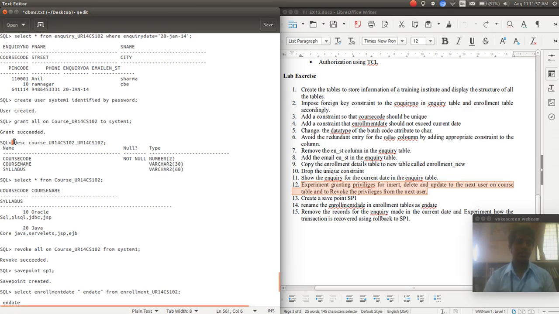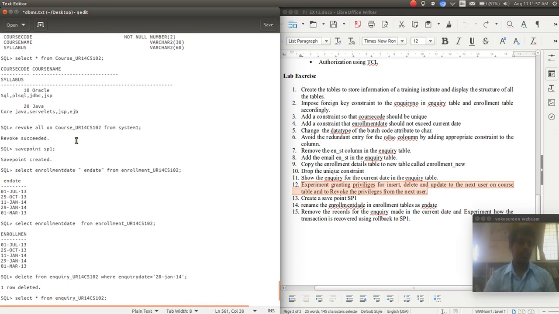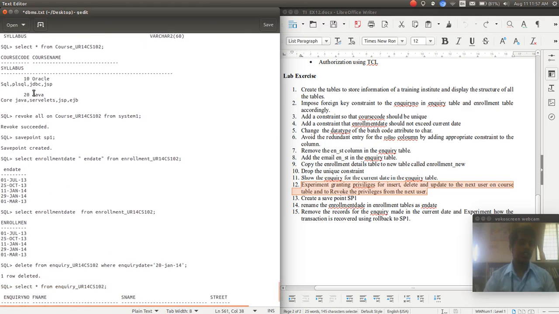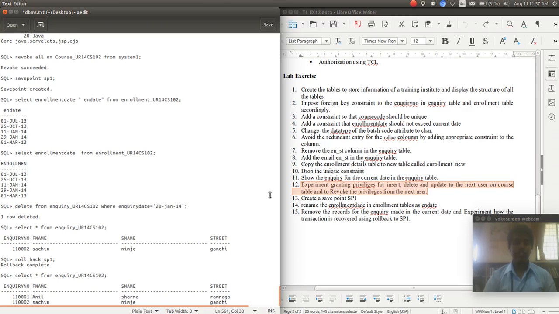Since he is in control, he is going to display the tables. So select all values and the values are here. Now create a save point 1. Save point 1 is created simply by using the keyword save point and the name of the save point. So you need to remember the name here. So save point is created.